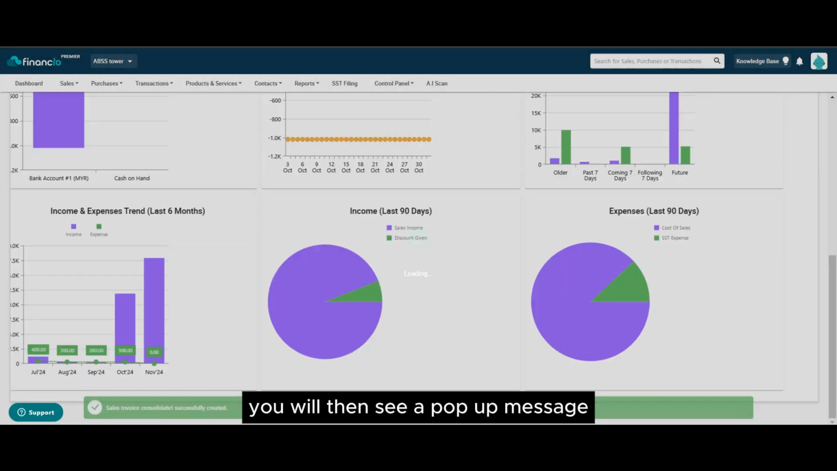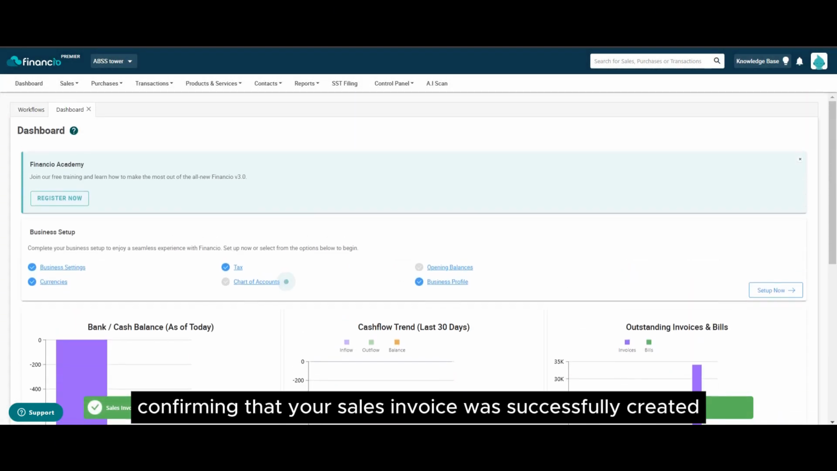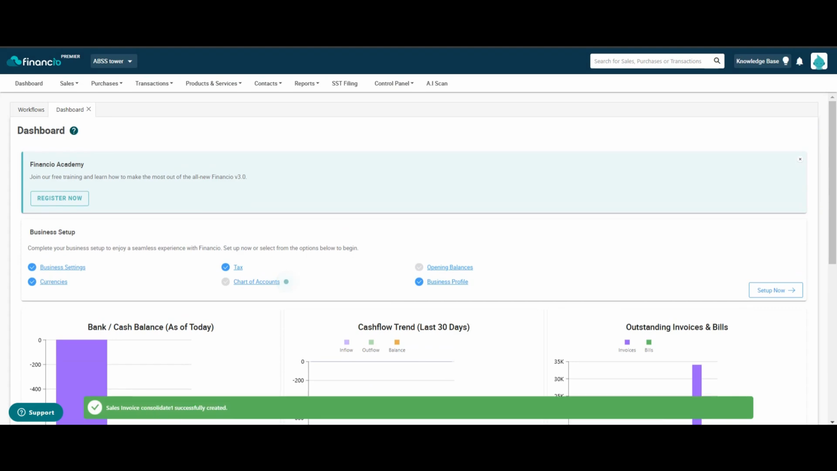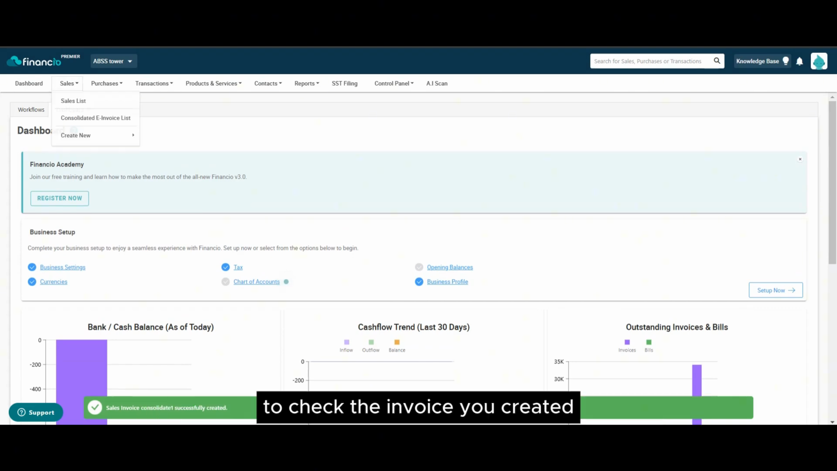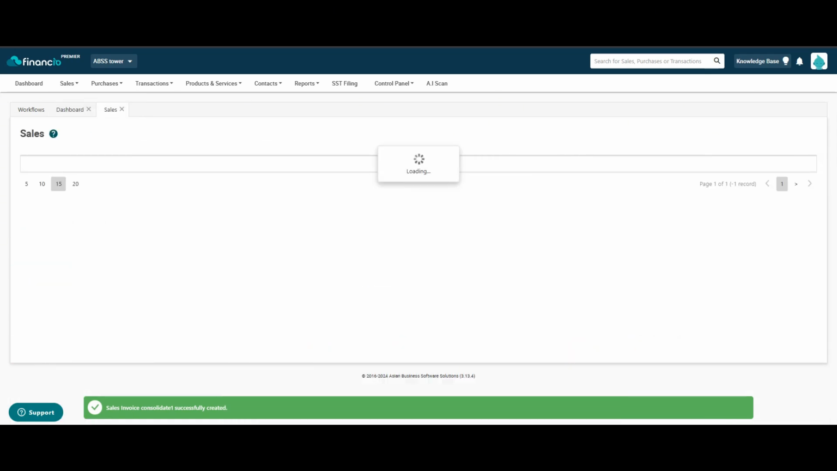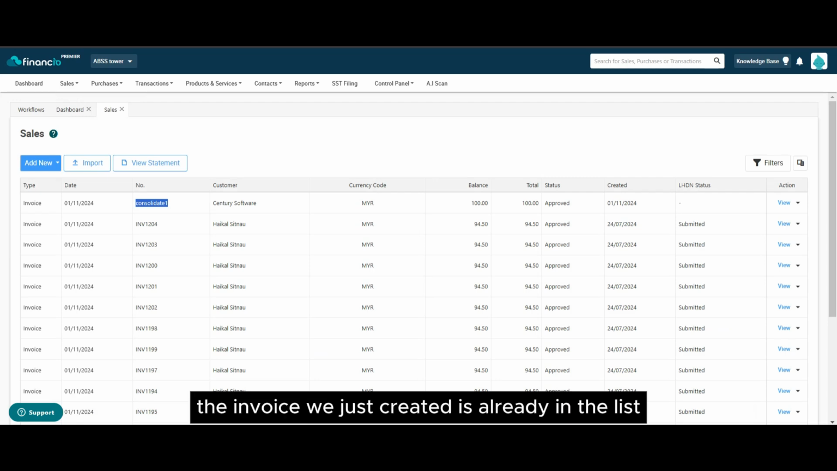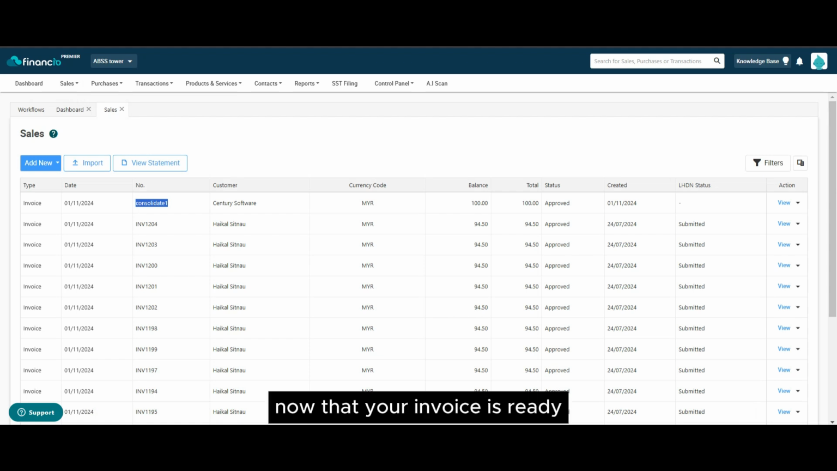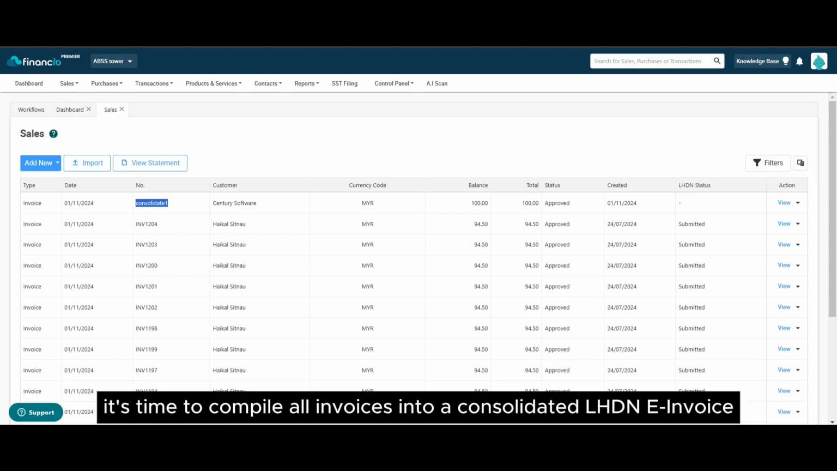You will then see a pop-up message confirming that your sales invoice was successfully created. To check the invoice you created, go to the Sales list under the Sales panel. You'll see that the invoice we just created is already in the list. Now that your invoice is ready, it's time to compile all invoices into a consolidated LHDN e-invoice.